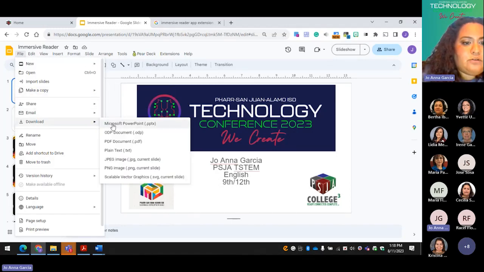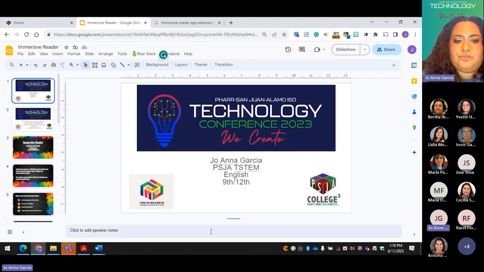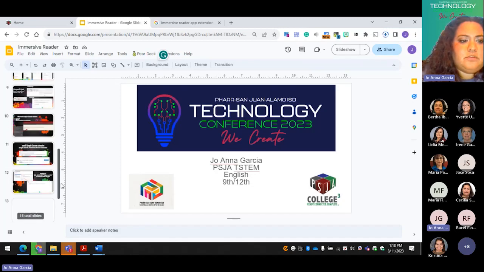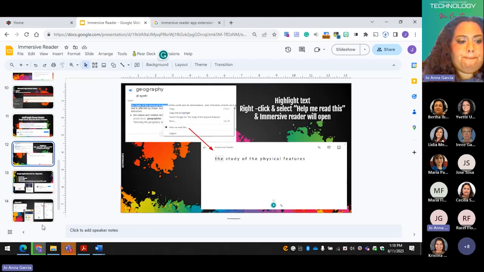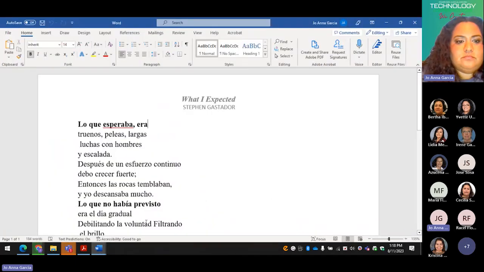Let me download this as a PDF and drop it into the chat. That way you all have this available, so I can show you the steps on Immersive Reader. So on Word, you just click on a selection and put read aloud.